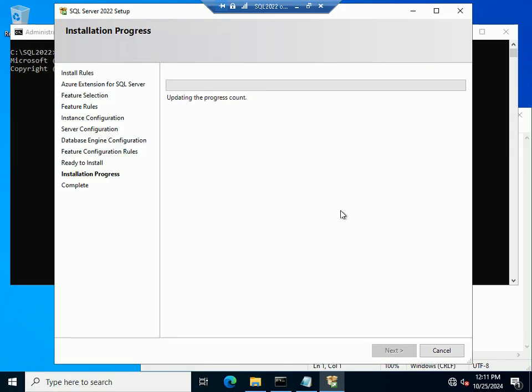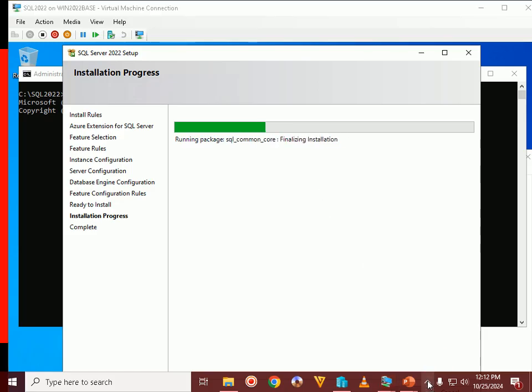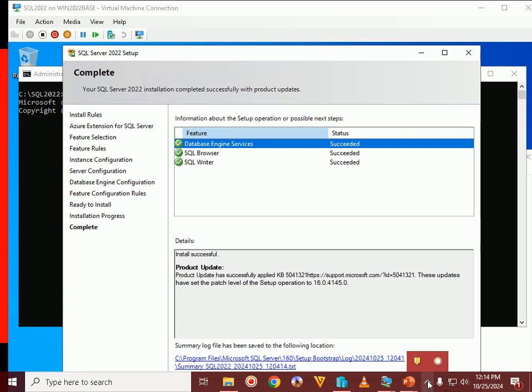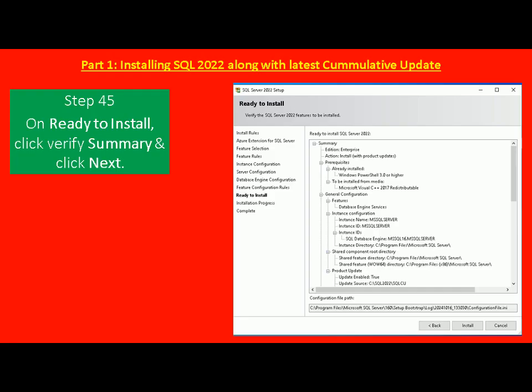Now it has started to install the SQL server with the basic features whatever we have selected. So it will take 5 to 10 minutes to complete. So I'm just pausing this video. Once the installation is complete, we will proceed with the next practical steps. So our SQL installation has just finished. All the features got successfully installed. Okay, let's move on to our next step.